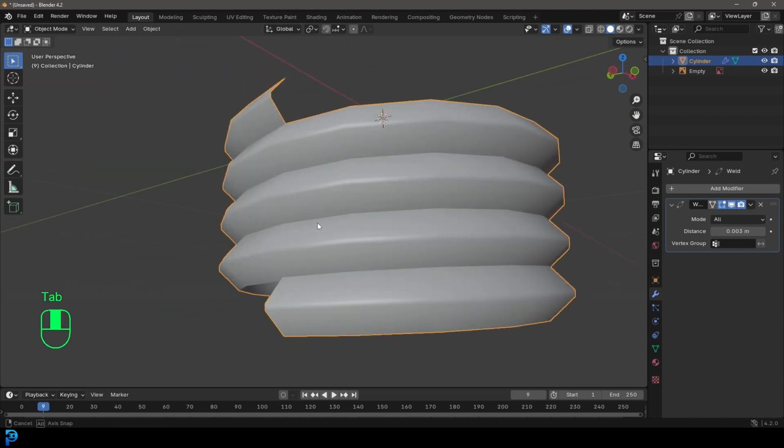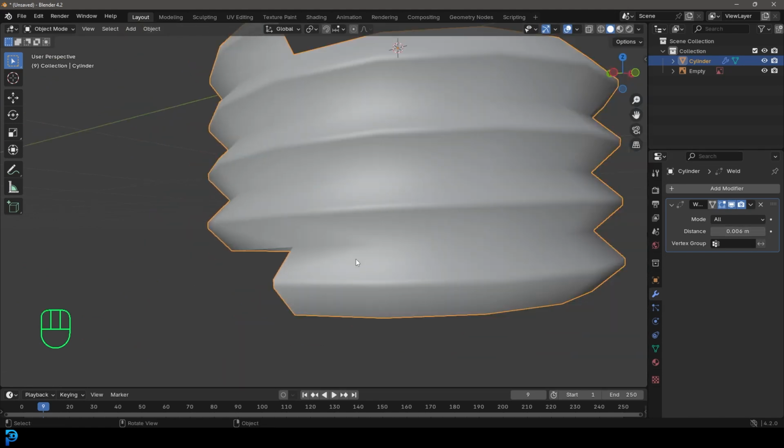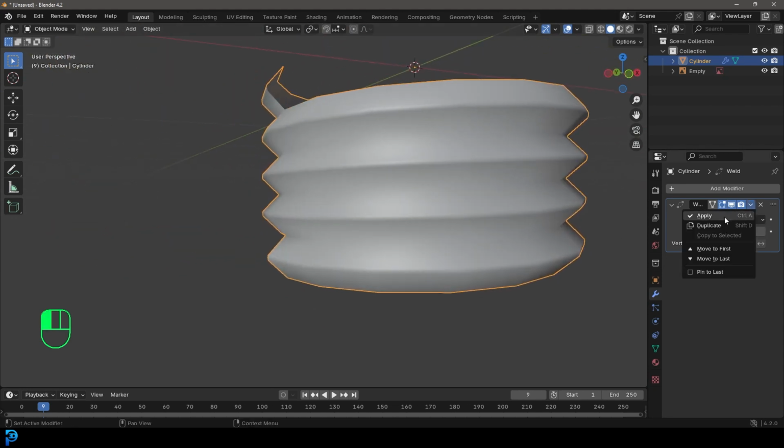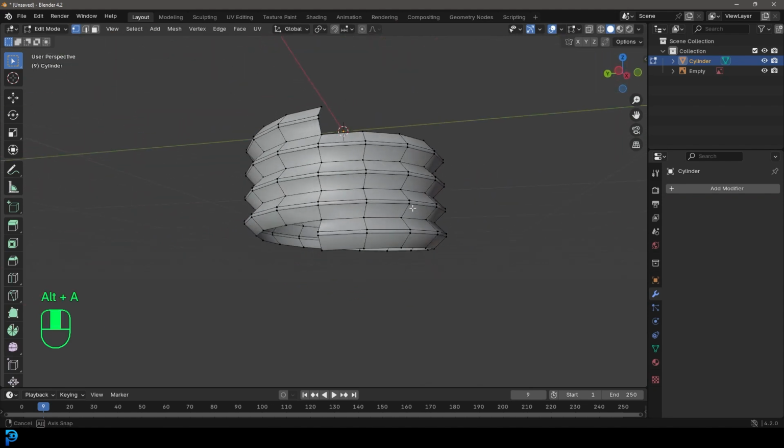So going back into object mode, we should be able to keep bumping up this distance so everything kind of fuses together the way we want. So there we go, and I'm going to come here and apply that. And now in edit mode, we can see this is what we have.